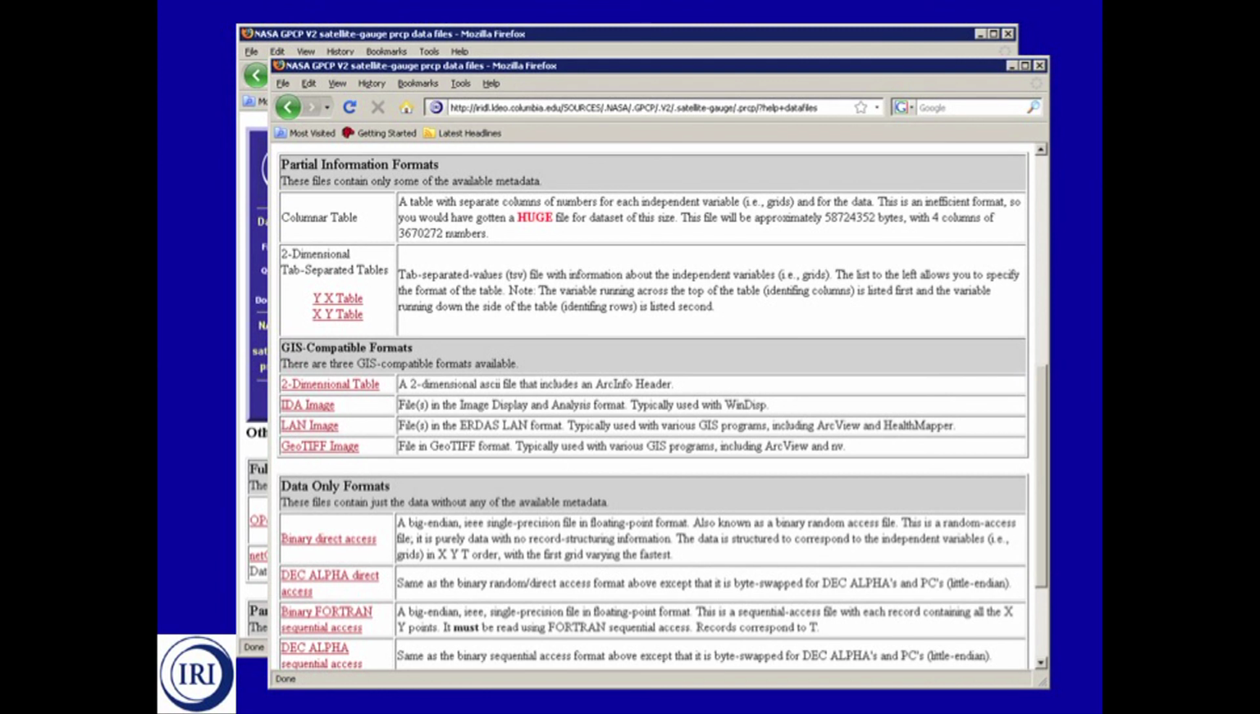There are also some GIS compatible formats available, including a two-dimensional ASCII file with an ArcInfo header, URDAS-LAN format, and GeoTIFF images are also available. And then the final section is a group of data-only formats. So these are file formats that just contain pure data without any additional metadata. So these would be a variety of binary file formats and a variety of text formats.